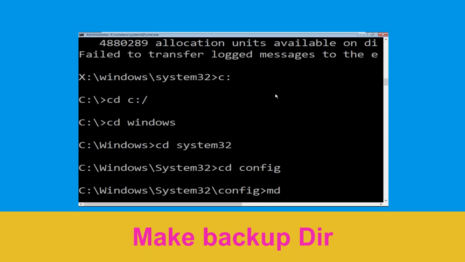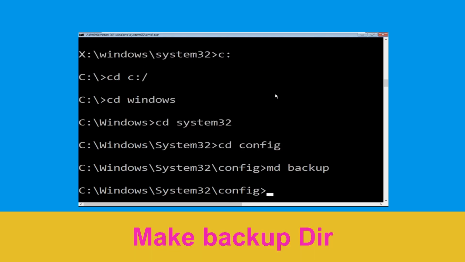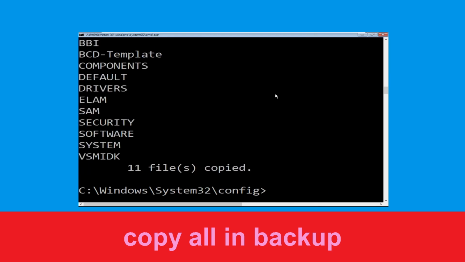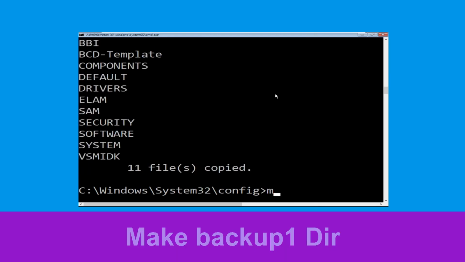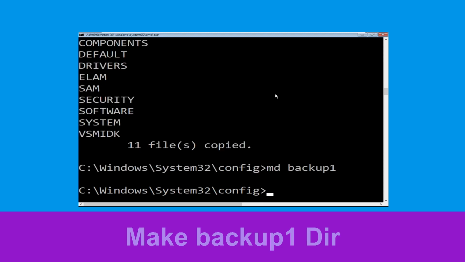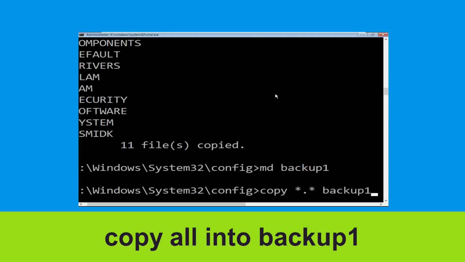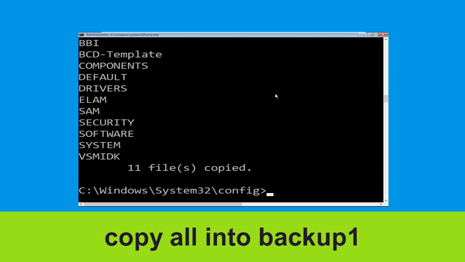Now type md backup and simply hit enter. Now execute this command. Type copy *** backup and simply hit enter. Now execute this command. Type md backup1, then hit enter. Once we are here, we need to execute this command. Type copy *** backup1 and then press enter from your keyboard to execute this command.